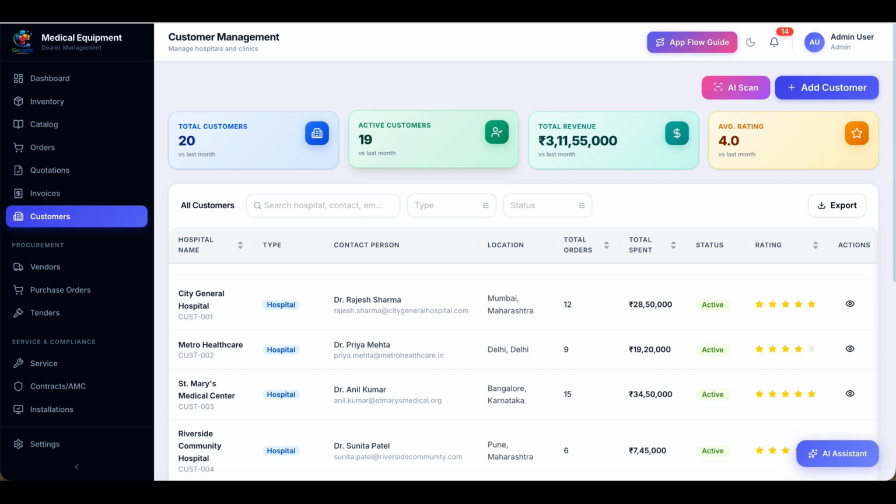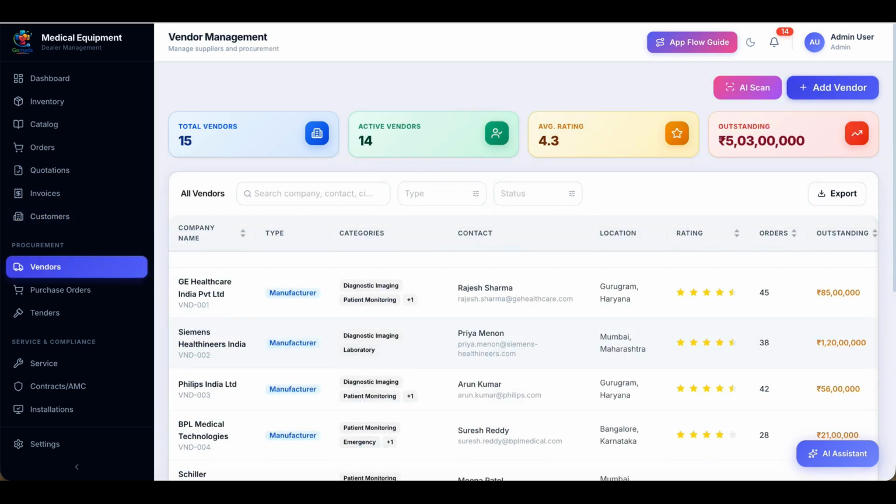In customer management, you can oversee all your active customers and their details. This section is essential for maintaining relationships, tracking revenue, and ensuring customer satisfaction. Adding new customers and exporting lists is made easy, allowing for efficient management.